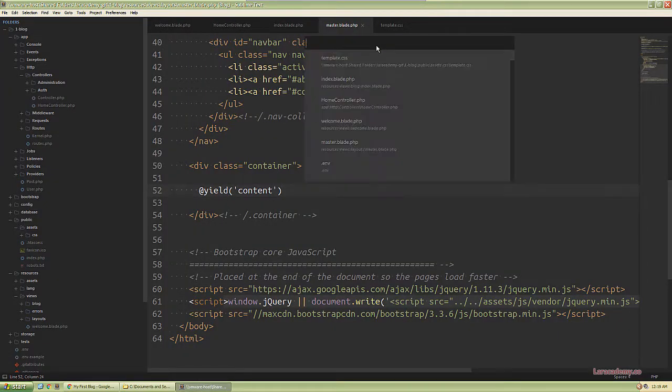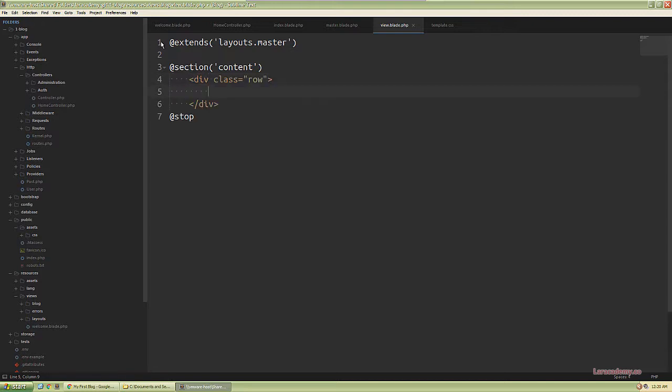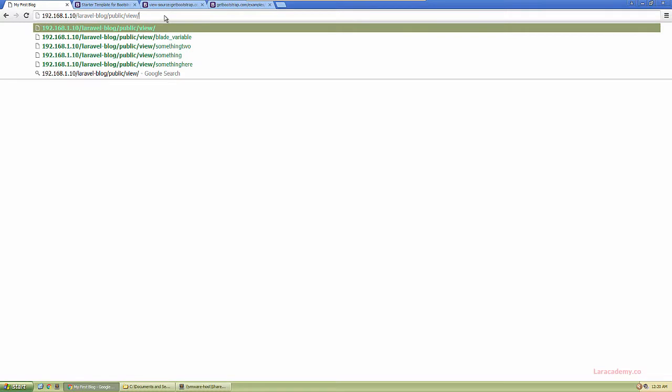So the very next thing that we would need to do is change our view to also extend the master. So we'll say extends layouts.master, and then we need a section for content. In this one I'm just going to wrap it in a row in a column medium of 12 and just paste what we had in there. If we come back to our blog and type in view slash, I'm just going to type in some variable here, you can see that now we have our master and it accepted some variable.